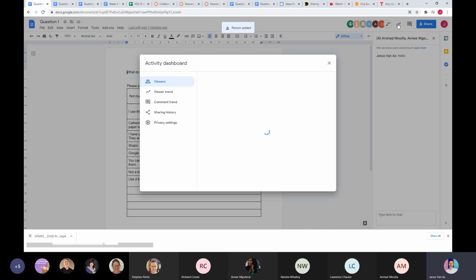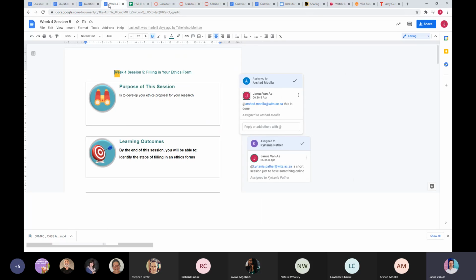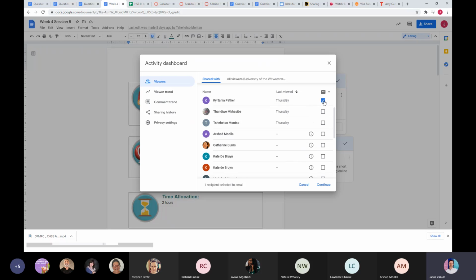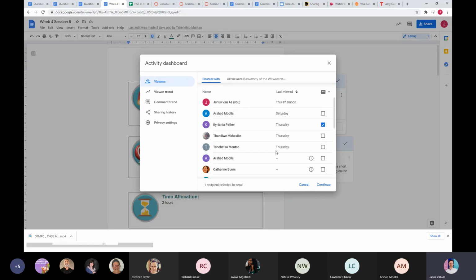If I click on this, it will show who's on there, but it will also show you who viewed the document. So you can see when last someone was on. So I'm going to use a document that we are currently working on, and as you can see, I was on this afternoon, Saturday, Thursday for the other three. You can also email, so one recipient selected to email, and you can email the contributors directly from here.